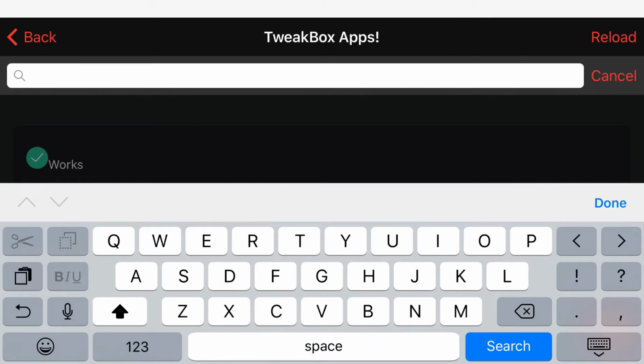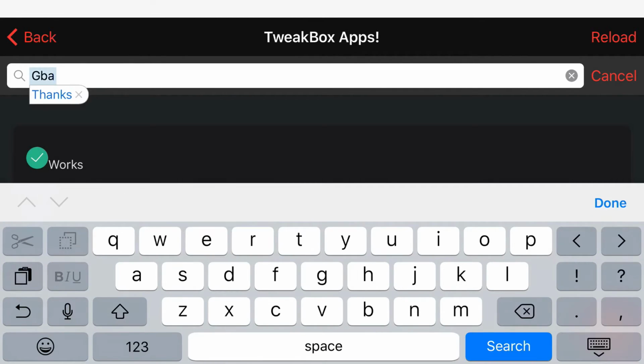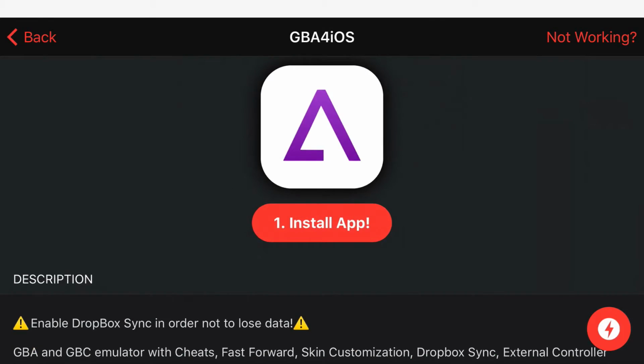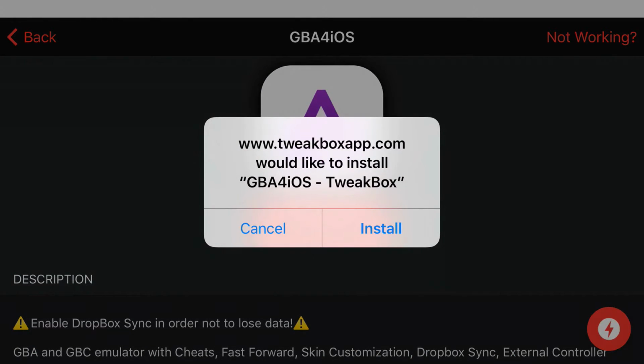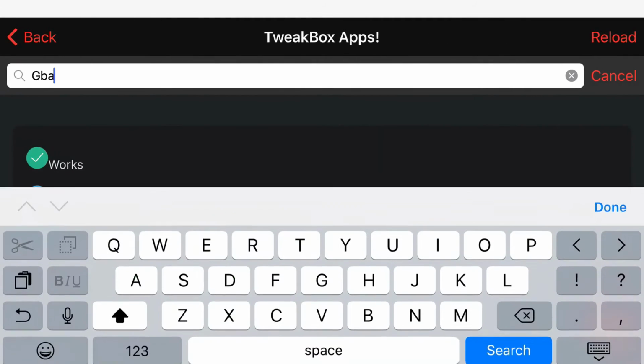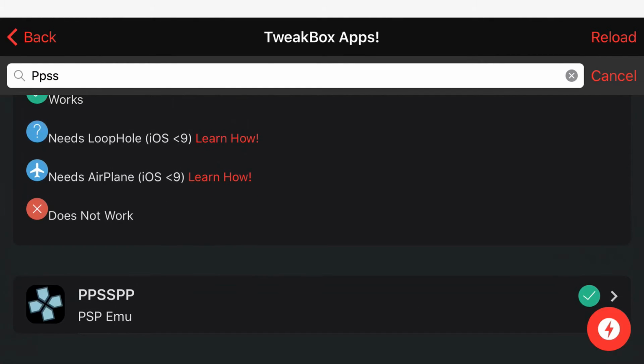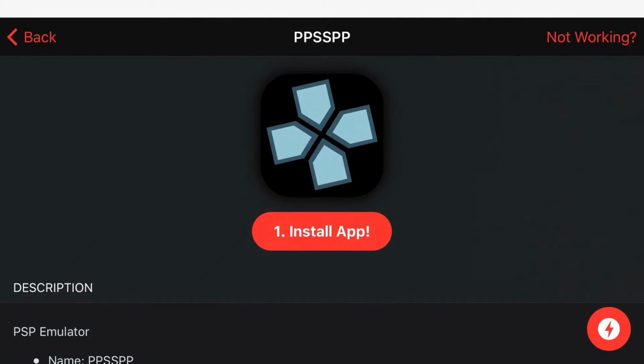So, for example, if you want GBA4IOS, simply type in GBA and go ahead and find it. There you go, GBA4IOS, install app. You get a prompt asking, would you like to install GBA4IOS? Press install and let it load up. Now, simply do the same for the rest of the emulators, like PPSSPP. I'll just type in PPSS. Once I type that in, PPSSPP pops up. Click on that, click install, and you get the point.